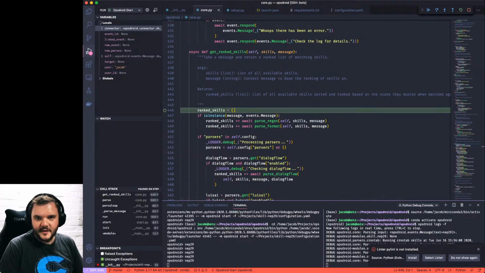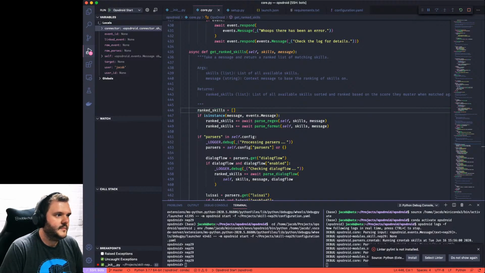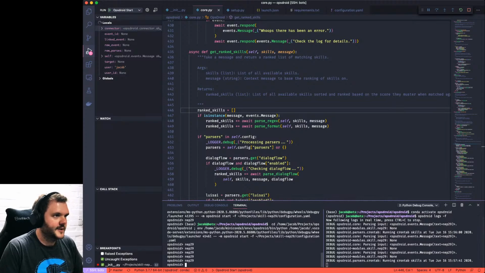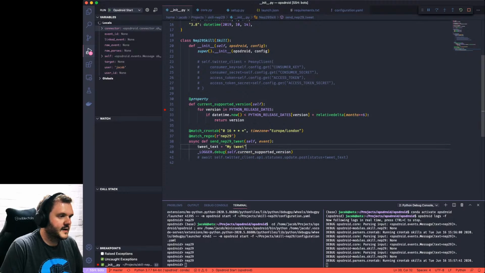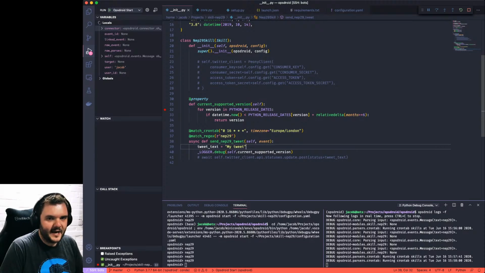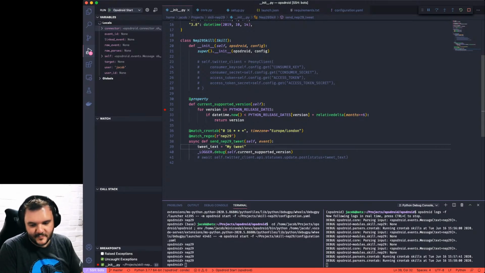Well, I've been going for a lot longer than I was kind of intending to today. I'm playing around with my debugger and stuff too much. But the point that I wanted to get to is get the current supported version and then work out when the future date is relative to now, and then tweet when the time's going to be.